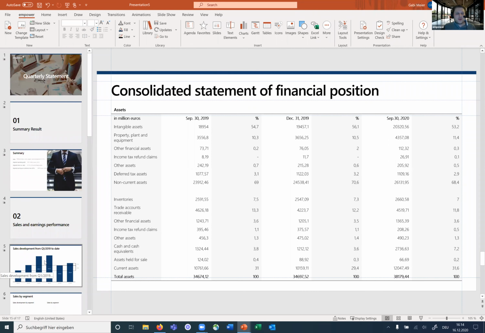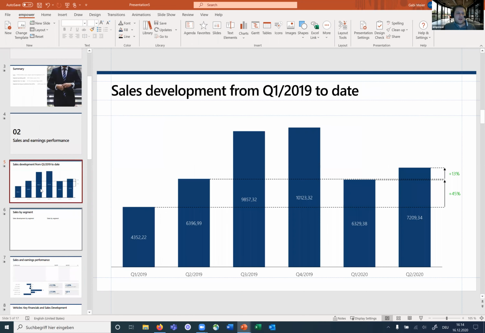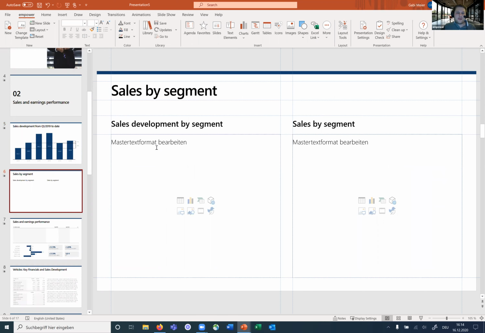So what can we do here? Let's walk through the report, and here we can see we have an empty slide. So basically we would have to fill that out, we would have to build something, of course.